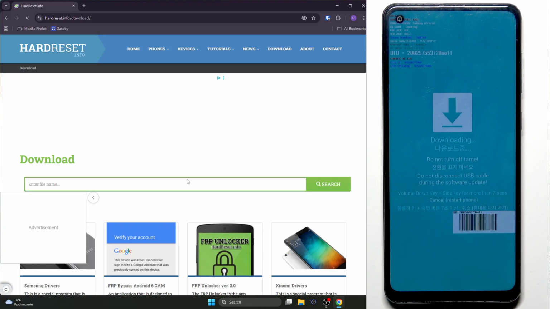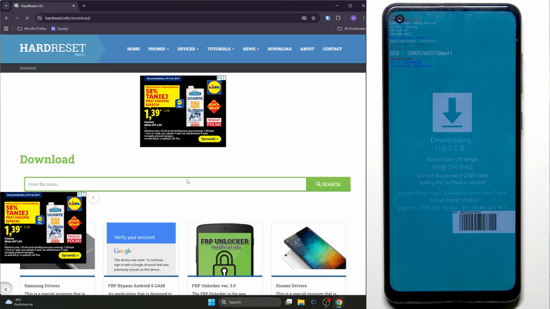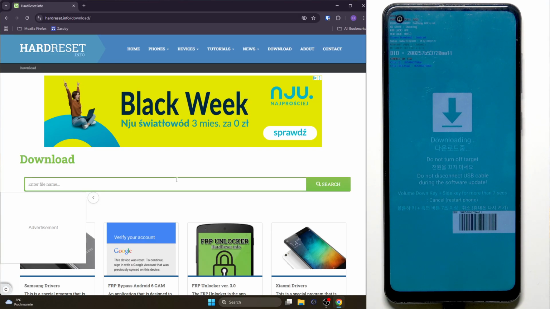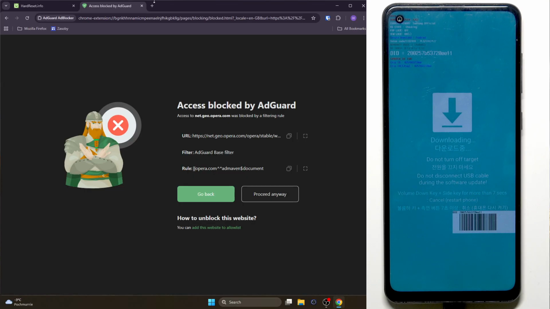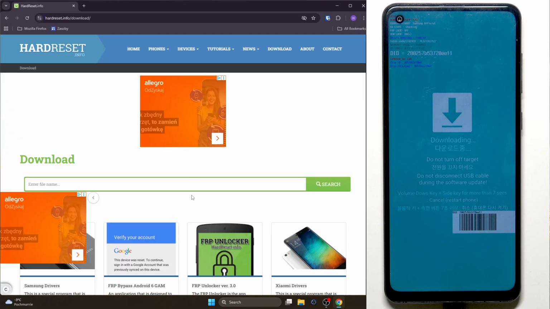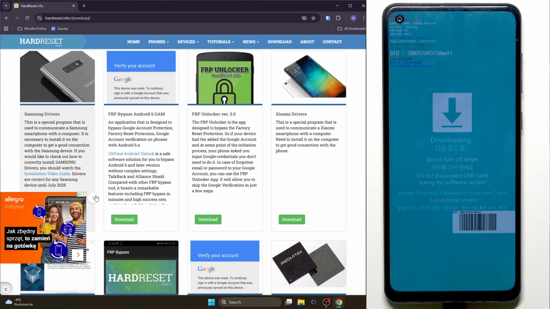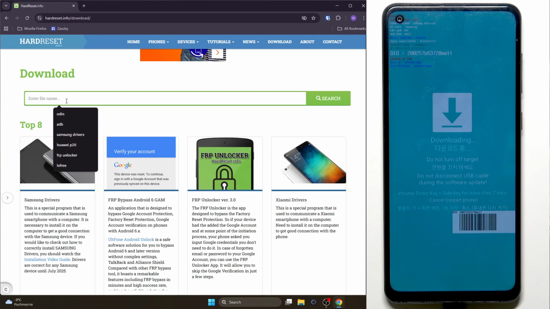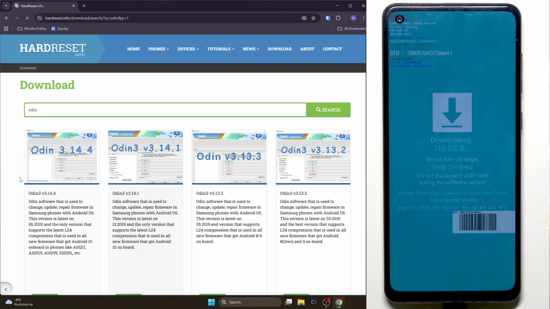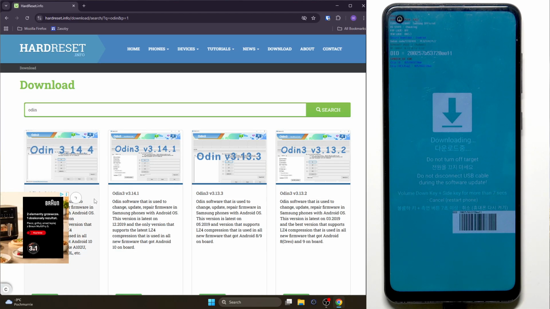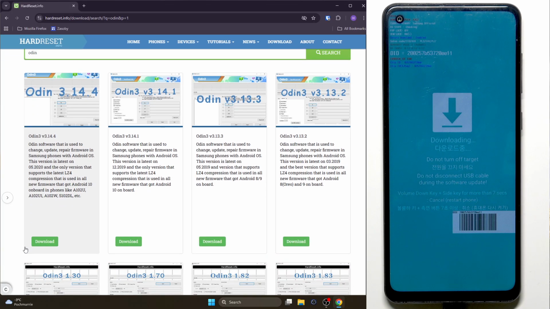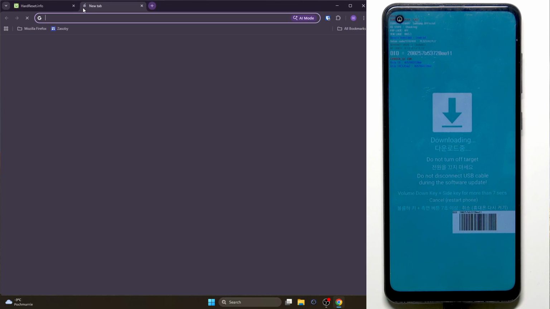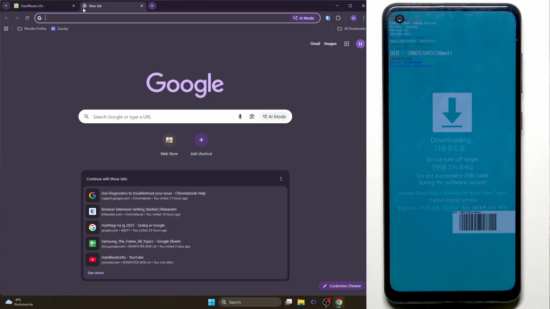And in the download, you'll need to get the Samsung drivers. You'll find the Samsung drivers right here. Just download them, and then the second thing is Odin. So search for that and download it as well. As you can see right here, it is there. Download it, and then also get to the browser and search for your model.